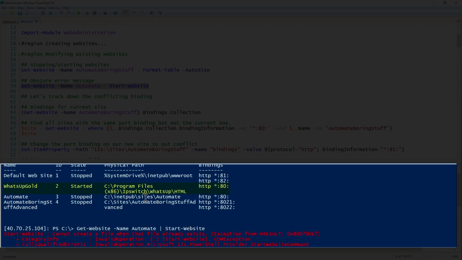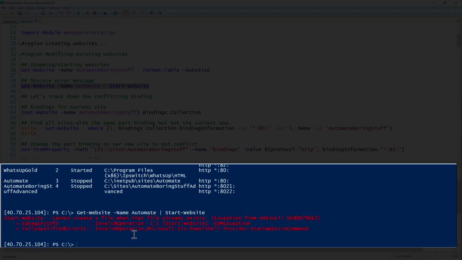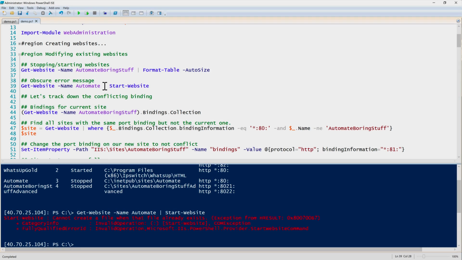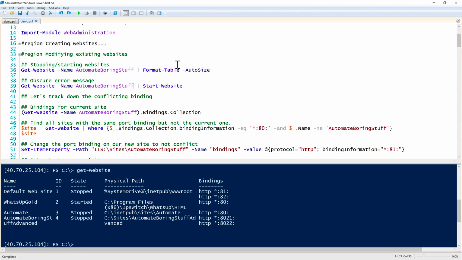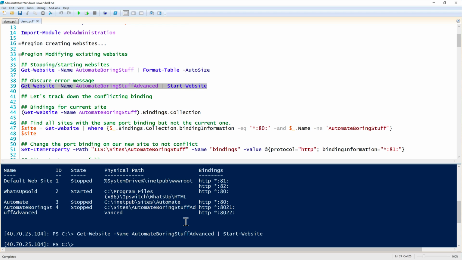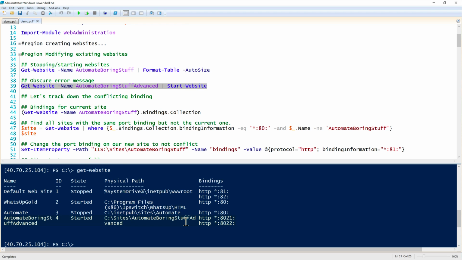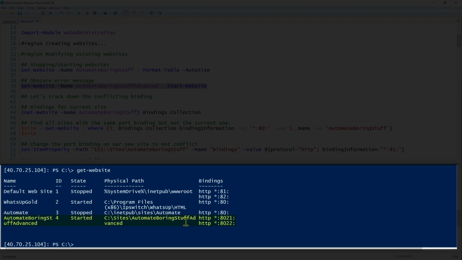Notice here that we have the What's Up Gold website, which has started already. It's already taken HTTP 80, and our Automate website also wants HTTP 80, so that's why it will not work. We would have to change the web binding again, but I don't necessarily want to change the web binding again because I don't really need to at this point. All right, so let's change this back, and then we will now run this, and now we can see Automate Boring Stuff Advanced is started. So that's great. We were able to start this.